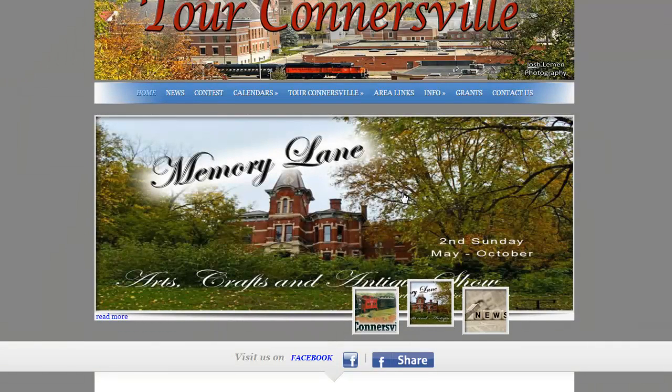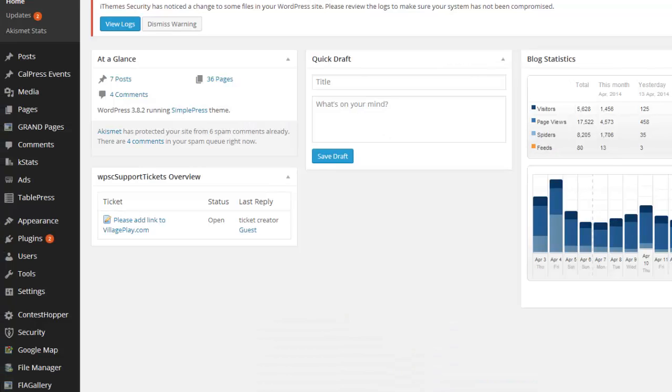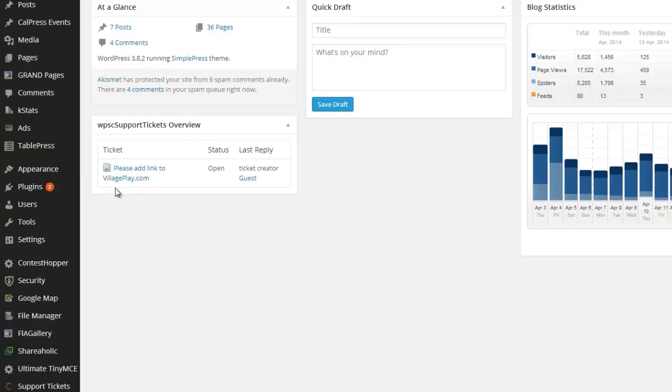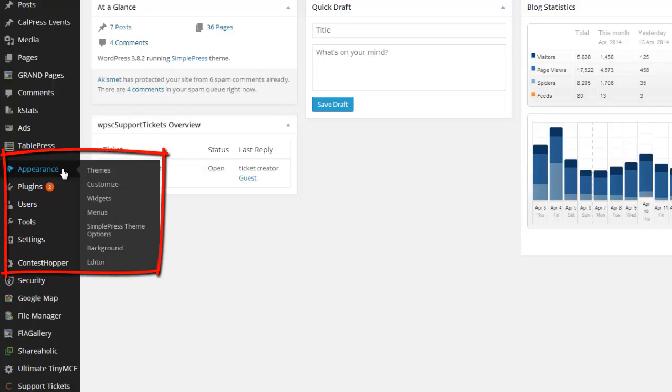So the first thing we want to do is go back to our dashboard, and I'm already logged in. We have a special tool here that applies to appearances. If we look at our appearance tools here on the left, it's called Simple Press Theme Options. That's where we're going to go and pick which pages we want to display inside the slider. So go ahead and click Simple Press Theme Options.